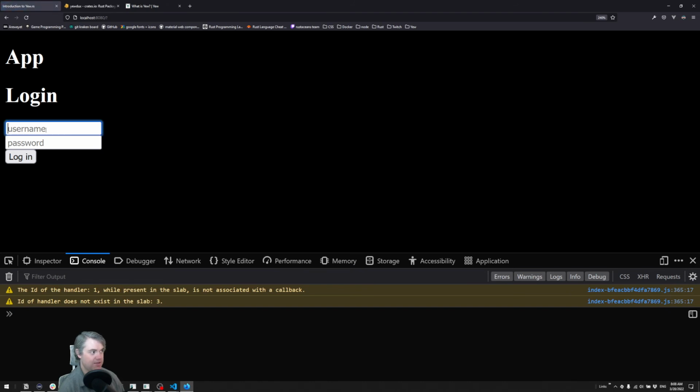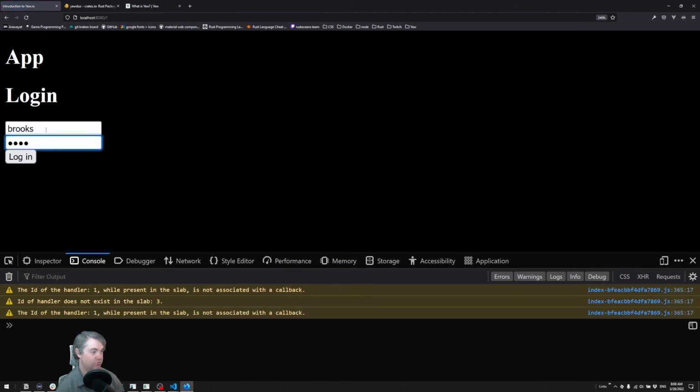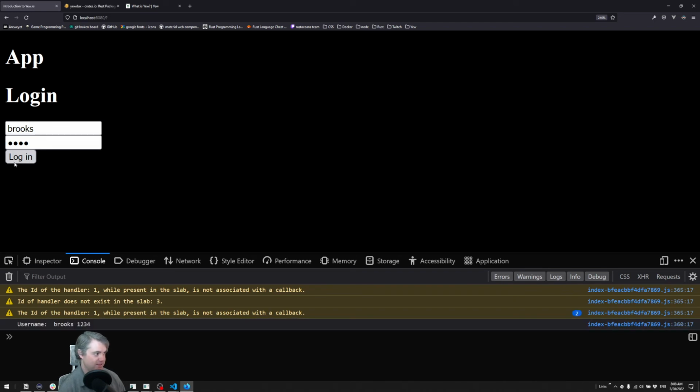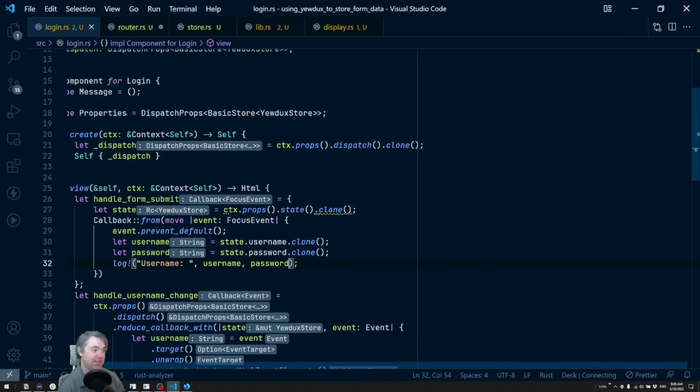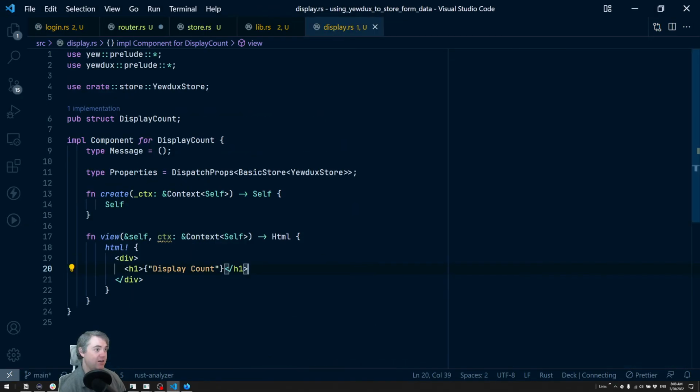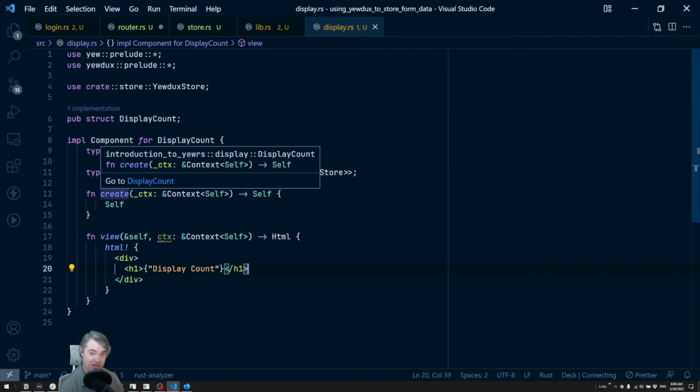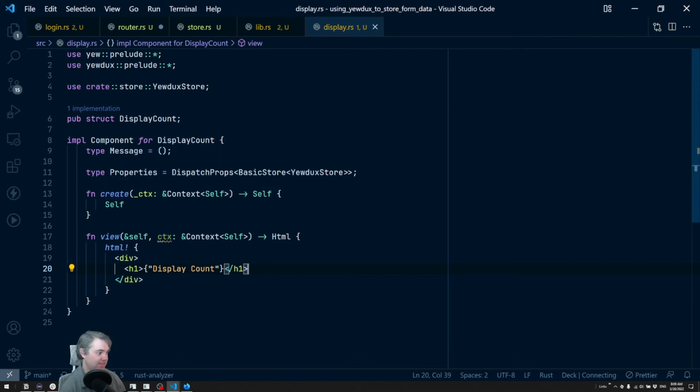Okay, so if I update this, so Brooks, my really secure password, hit login, and there we go. It's all printed out. So we can see that happening. Now, if I want to retrieve this and display it elsewhere on the screen, we can update our display to now actually just display the form contents. So display form.